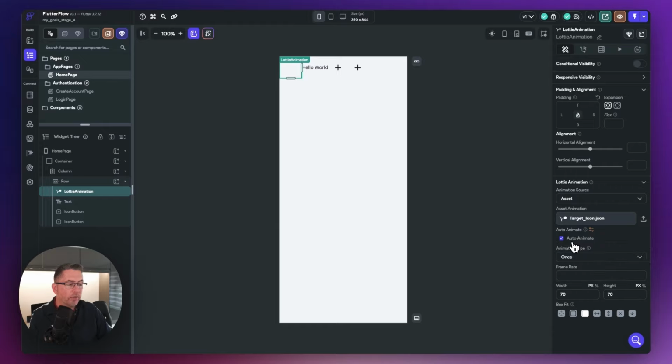And then where it says animation type, we're going to want to change this and just say once. Okay, we're going to keep auto animate selected, so when this page loads for the very first time, the animation will play just once, and then when we kick off events inside our application, we'll make a call into the Lottie animation to play its little animation. Okay, so we'll do that as more of a finishing touch a little bit later.